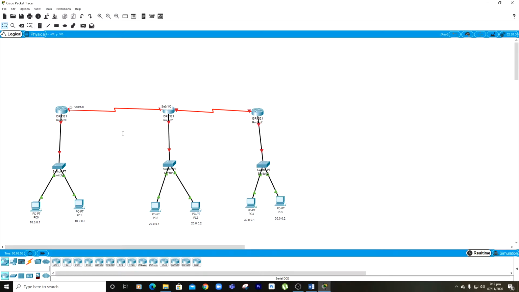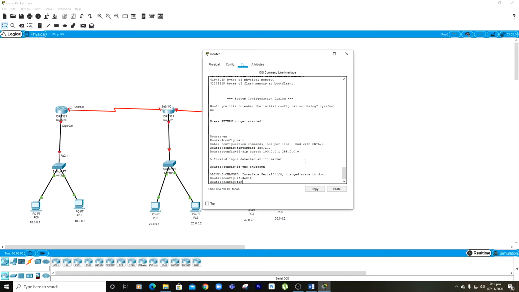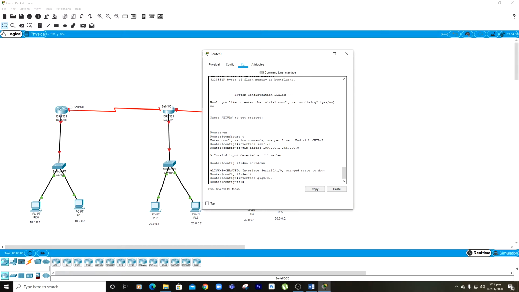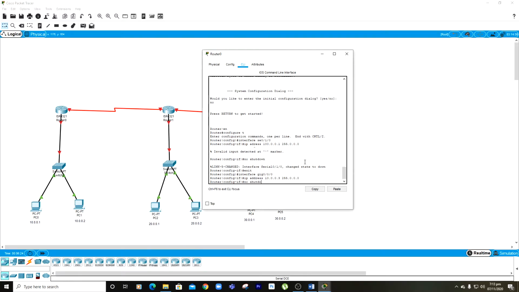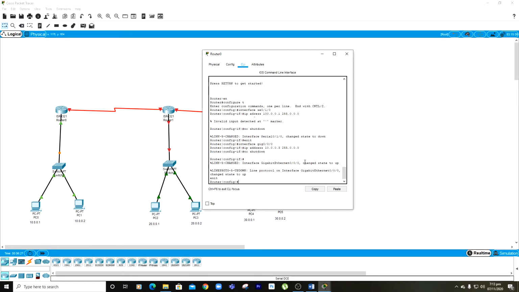Next we'll do the same thing for this one. This interface is GIG 0/0/0. Enter interface 0/0/0. Then assign an IP address to it. IP address 10.0.0.3, with the subnet mask 255.0.0.0. No shutdown and exit.